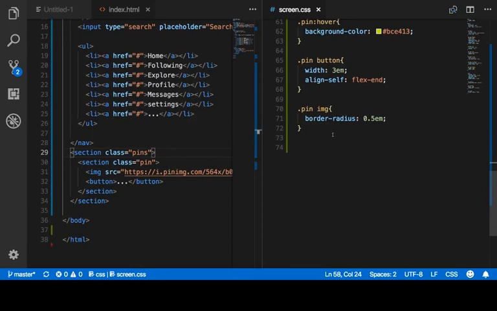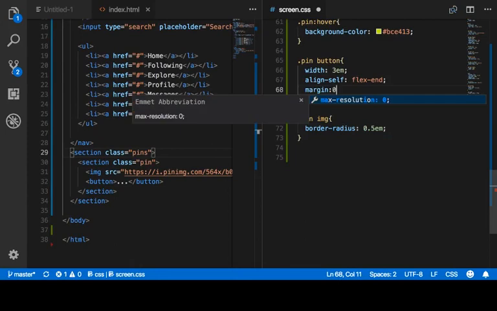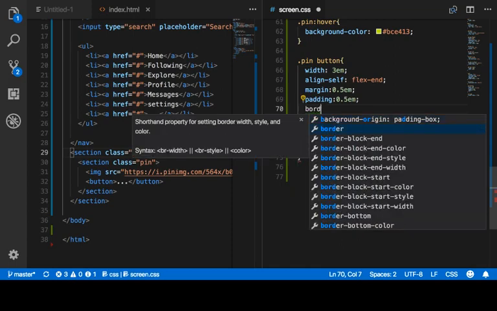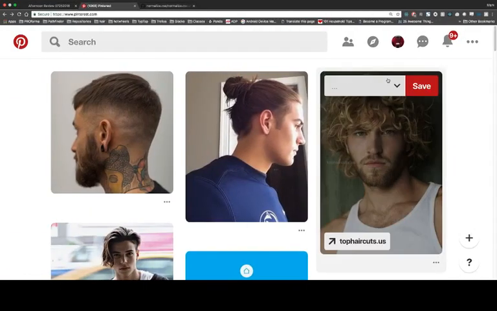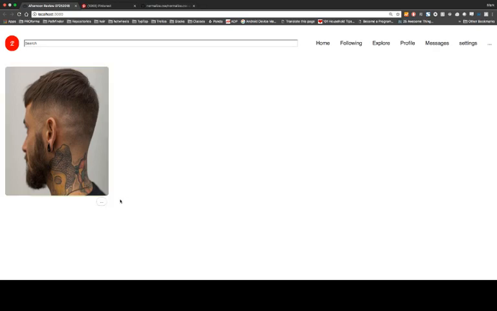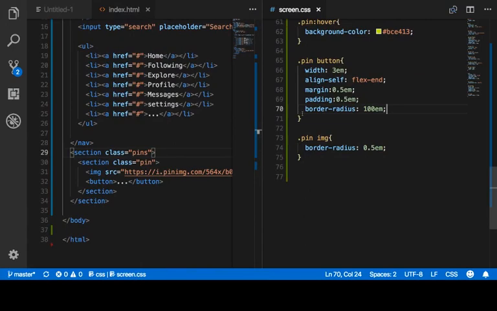So, pin button. Let's give it a little bit of margin, just enough to kick it off the image. Let's give it some padding as well. We said it had rounded corners, right? So border radius, I'm gonna do a lot. So that's perfect enough for me. And then it's a little off-center, but it's perfect enough for me.